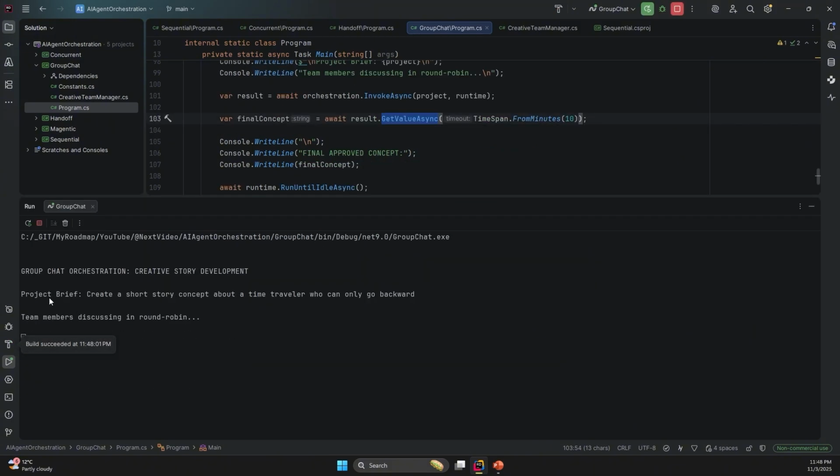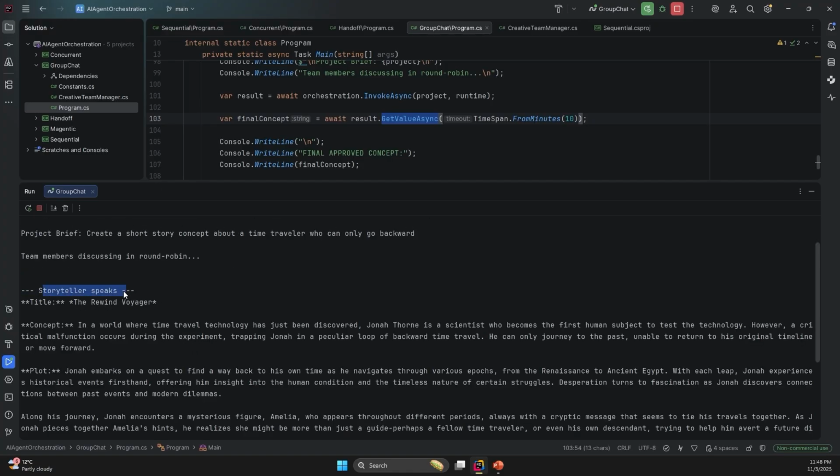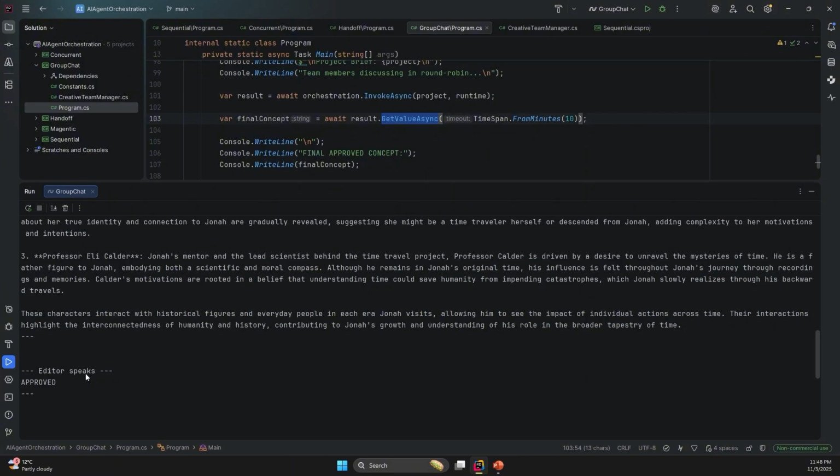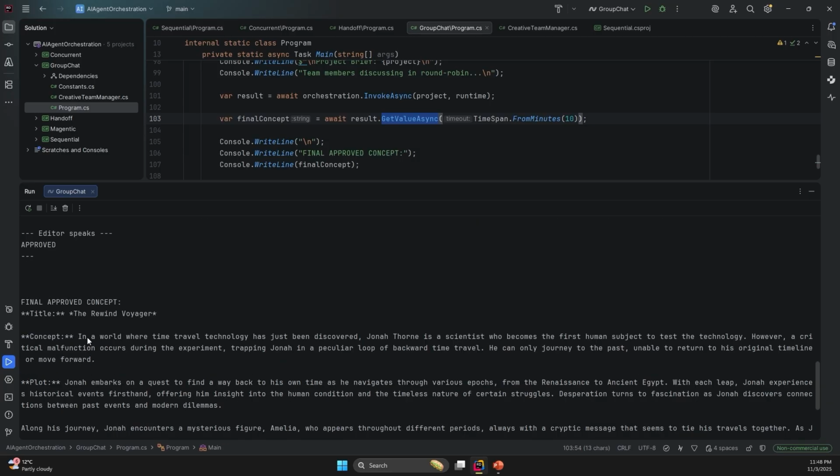So you see the project brief, team members discussing in round robin. You can see a storyteller speaks, character designer speaks, and editor approved. So it was a short discussion. So the final result and final approved concept is here.